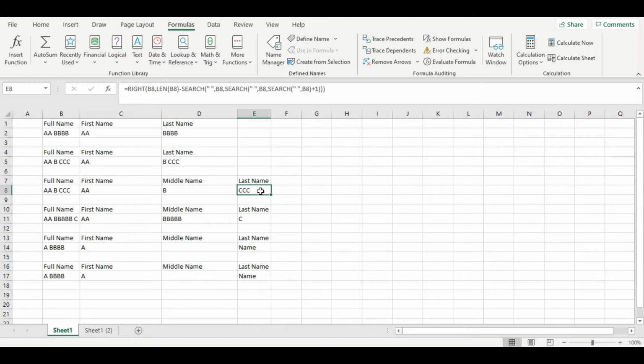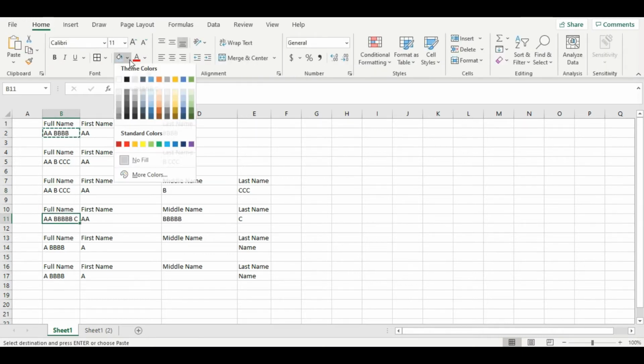Okay, let's move on. Here, if we only have two names, I mean first name and last name, can we still use the formula? We copy B2. There's a wrong result here. We cannot use the formula in row 8 if there's only two names. So we go to here. Let me highlight.